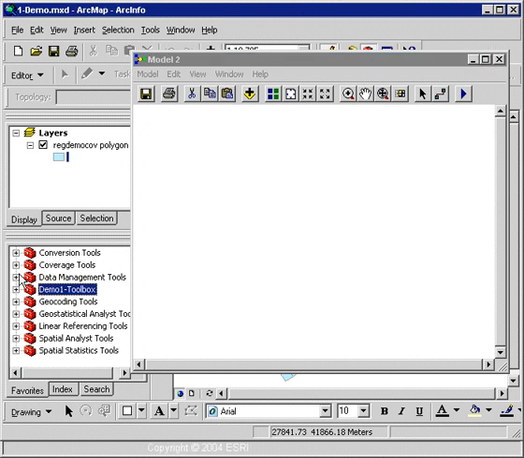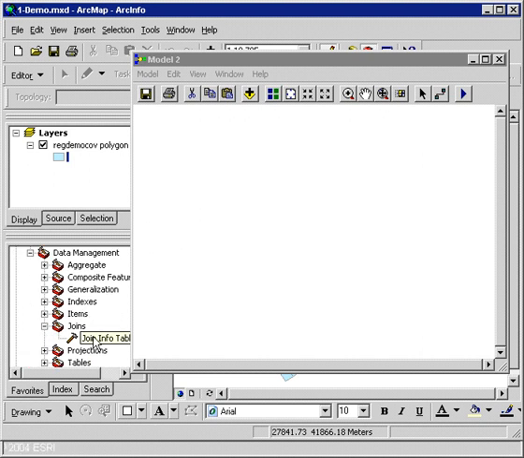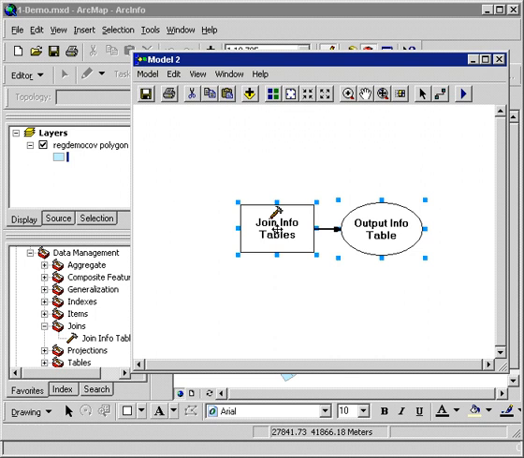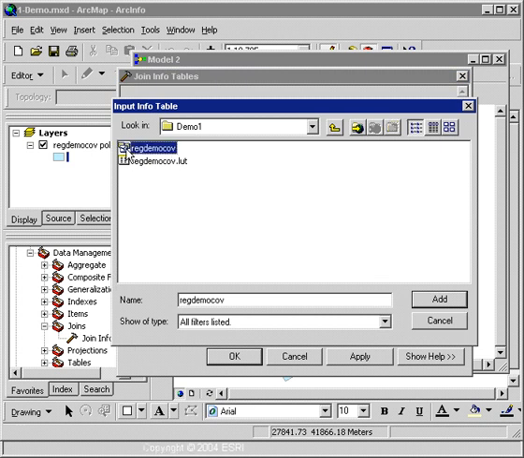So in this example, I'm going to go back to the coverage tools, and from the data management tools, I'm going to drag the join item tool across to my model. Now the tool itself is all grayed, or is all transparent, because I haven't set any parameters. A double click on the actual tool will allow me to complete the parameters for this tool.